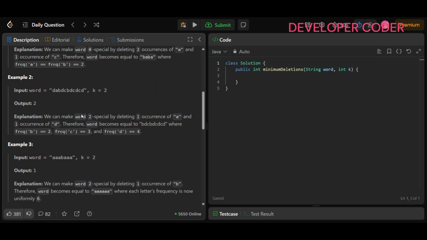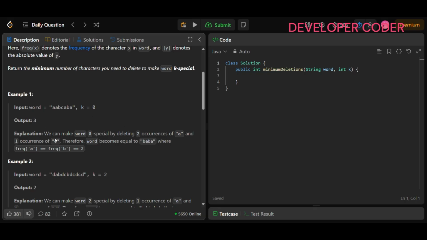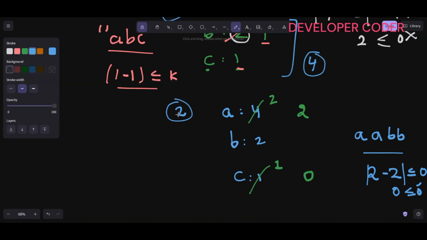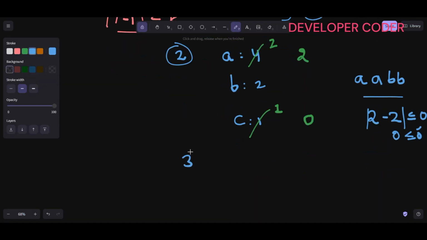So here in example number 1's explanation, we can make the word 0 special. k is 0, so 0 special, by deleting 2 occurrences of a and 1 occurrence of c. Therefore the word becomes baba, where the frequency of a is equal to the frequency of b, which is 2. Okay, so this is a second way. There is one more way to do this.